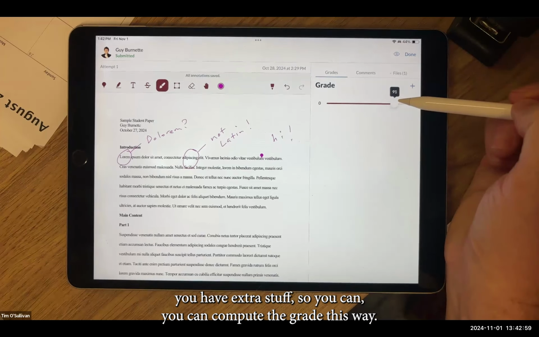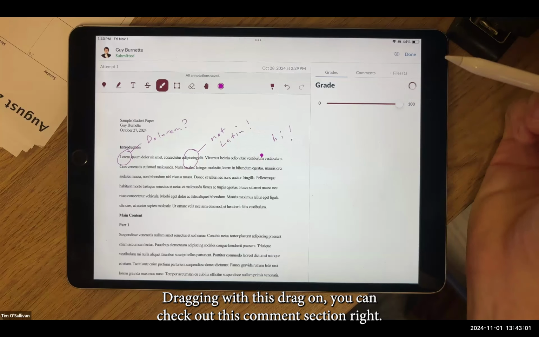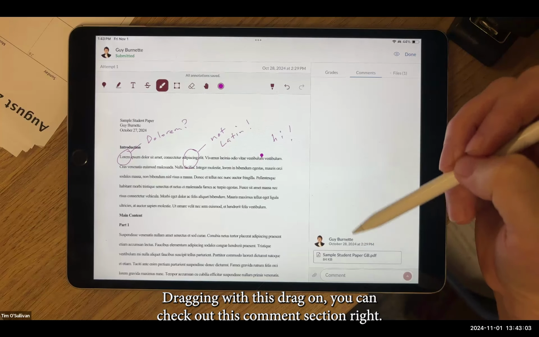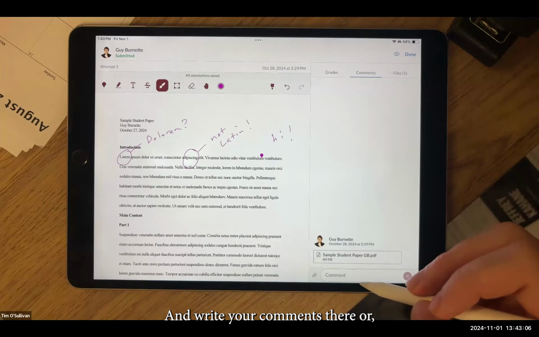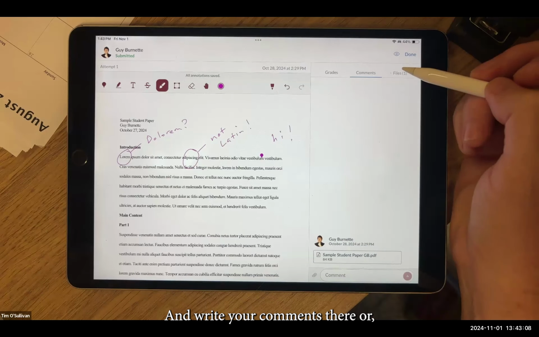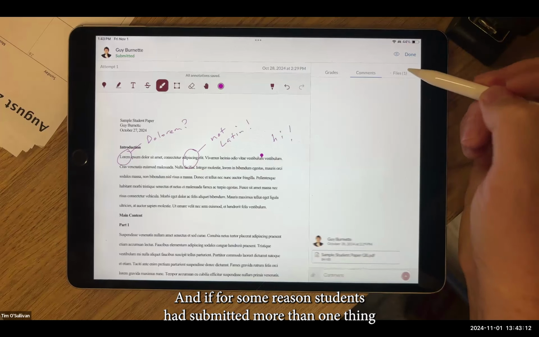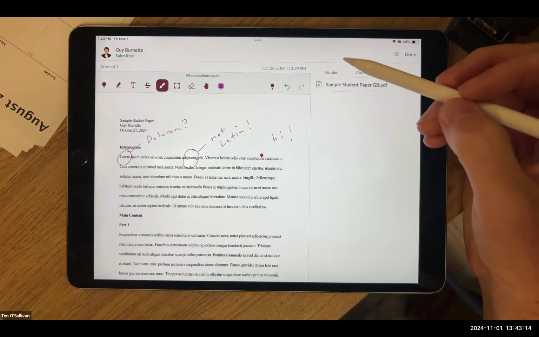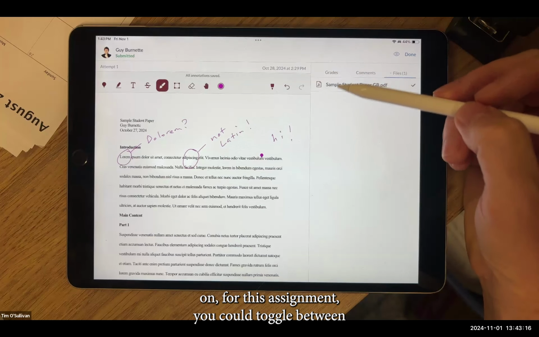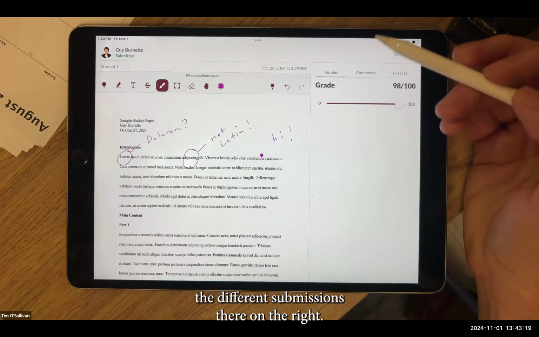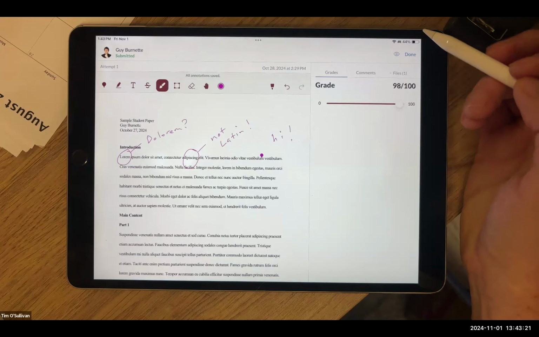So you can compute the grade this way, dragging with this drag on. You can check out this comments section, right, and write your comments there, or do them by voice as I just did in the example. And if for some reason students had submitted more than one thing for this assignment, you could toggle between the different submissions there on the right.